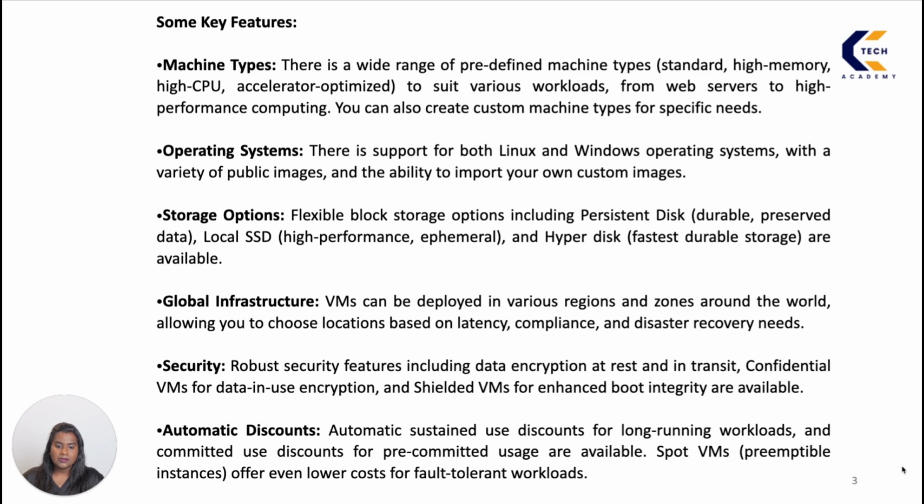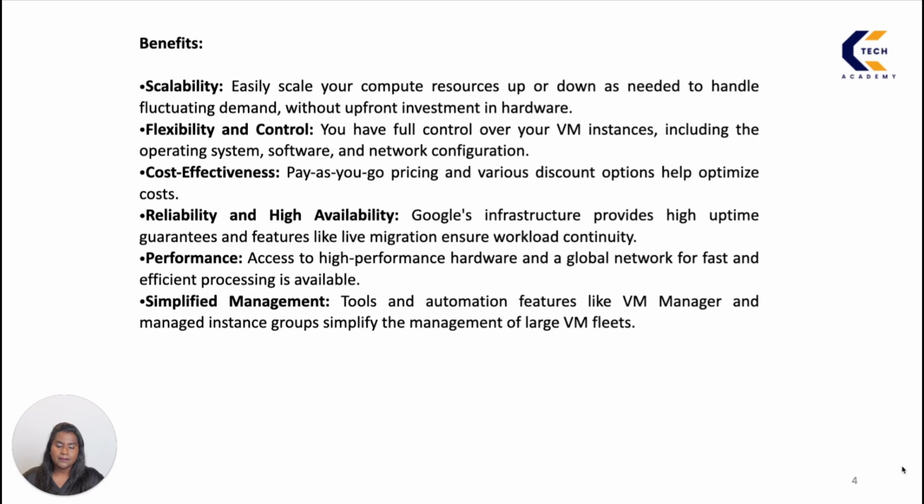Automatic discounts. Automatic sustained use discounts for long-running workloads and committed use discounts for pre-committed usage are available. Spot VMs offer even lower cost for fault-tolerant workloads.